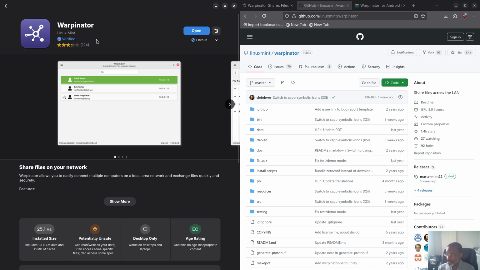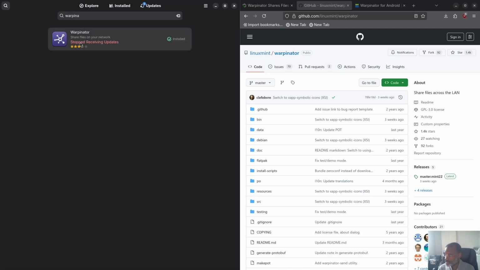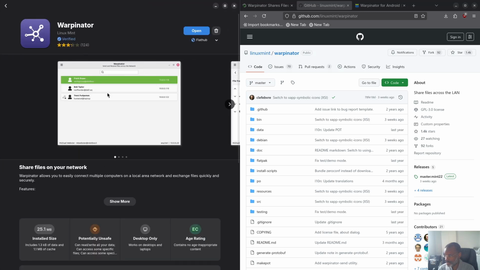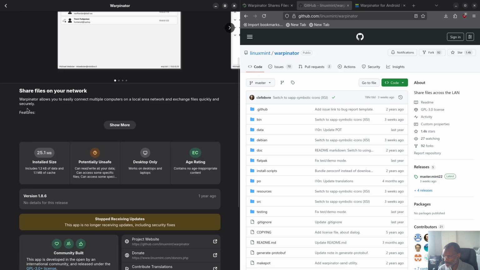Now, what was that? It says stopped receiving updates. Okay, so I have to be careful about that. I thought it was an official one. Maybe because they haven't updated in a while. I think Linux Mint only comes out once a year, so maybe that's why. But it's made by Linux Mint here. I'll see what version, so we can compare the version. Because on GitHub it says 2 weeks ago. So here we go.